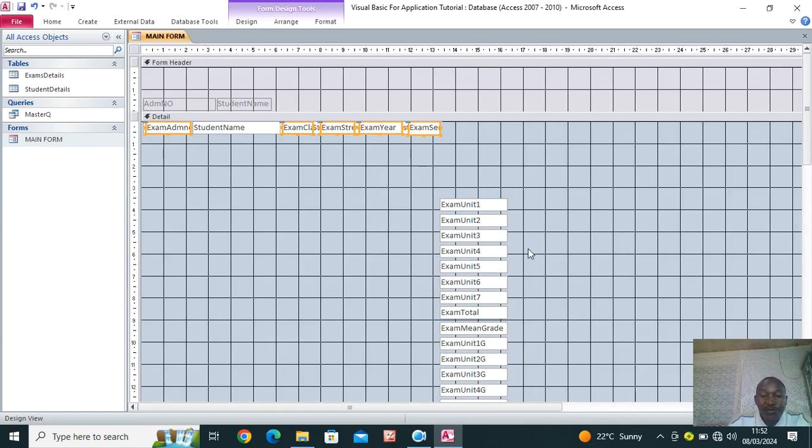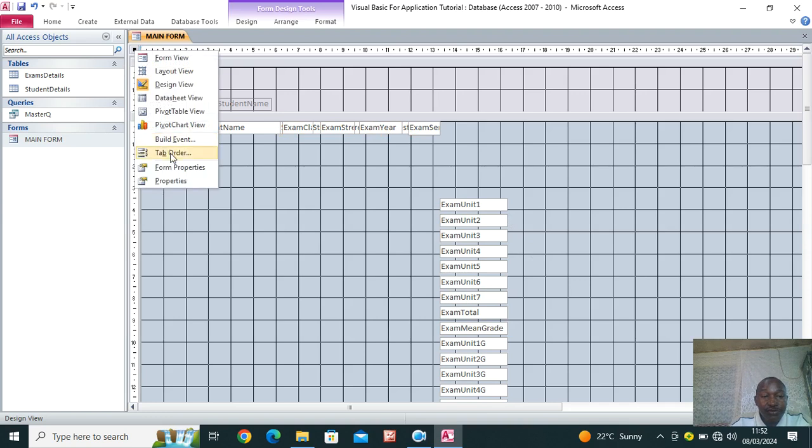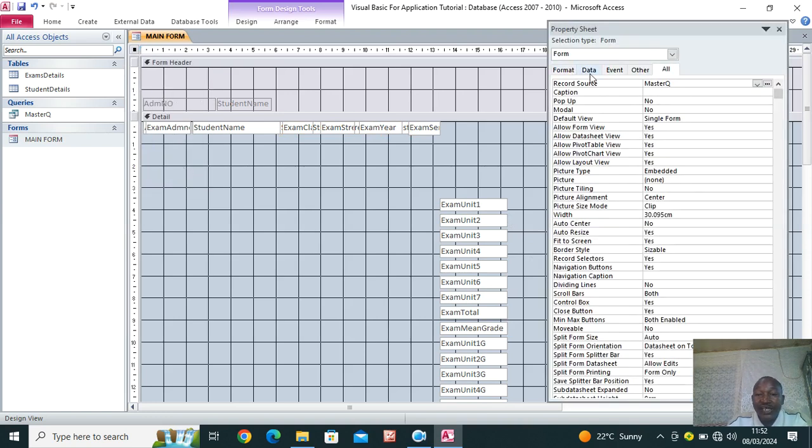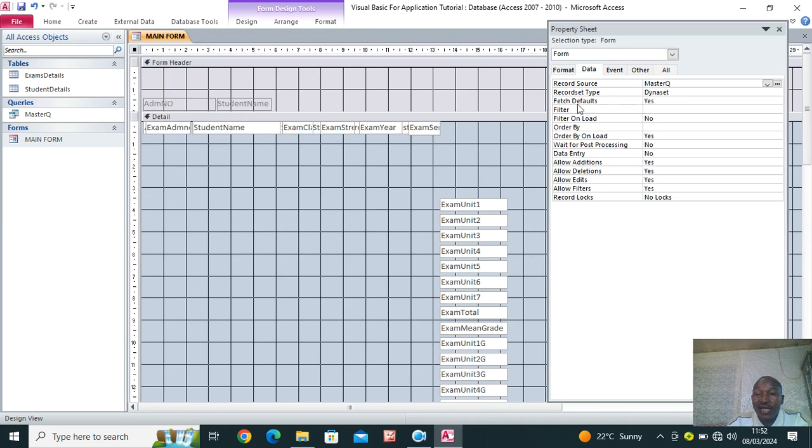Then the next thing, still here, before I arrange this one, I right click here in the form's property sheet. Then I go to data. There is this dataset here. Now dataset determines which tables you can edit. So here, record set type. Remember here I have to choose form, data, then I go to record set type. Here I choose dataset inconsistent updates. Make sure you do that. Then I save my work.